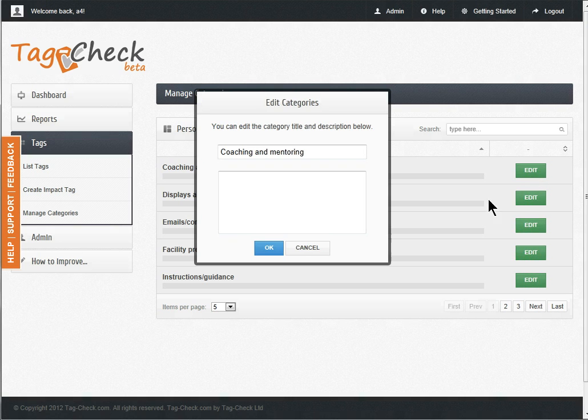Please enter information in both the title and the descriptor fields, because this will help to ensure that you, and your people, use the categories consistently.